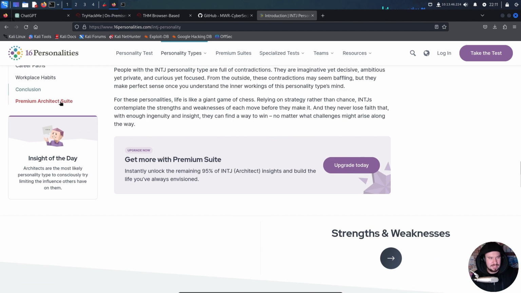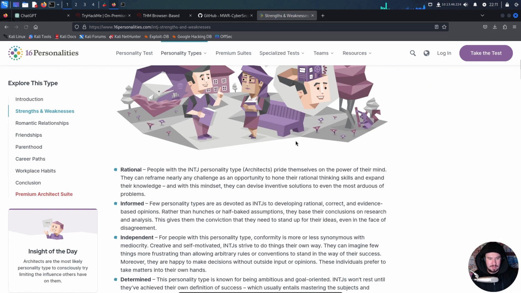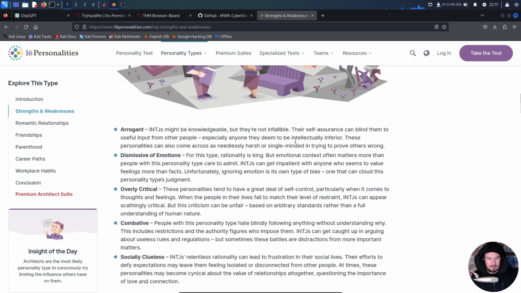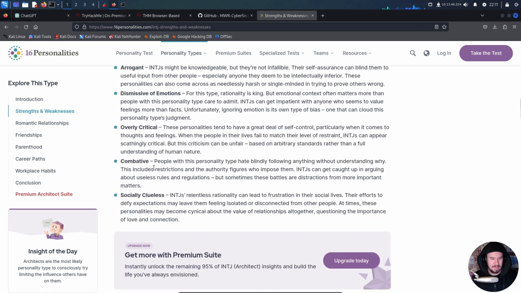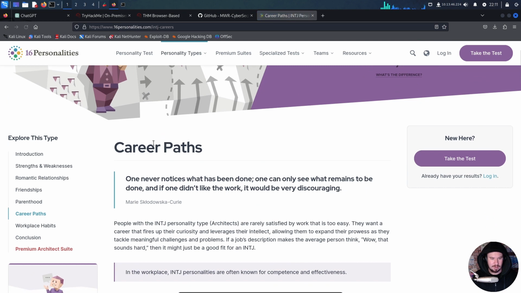But if we look at strengths and weaknesses, I'm guessing if you go through this, what are my weaknesses? Arrogant? I'm totally not arrogant. I'm the humblest person I know. Dismissive of emotions, overly critical, combative, socially clueless. This doesn't mean you're destined for this, right? It's just being aware of some of the weaknesses of your personality type so that you can combat that yourself by being aware of what your weaknesses are and then working on emotional intelligence. What are the career paths? I don't even know.